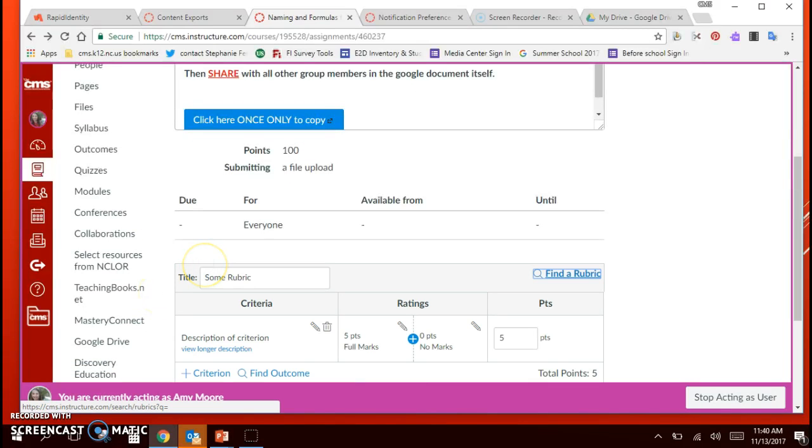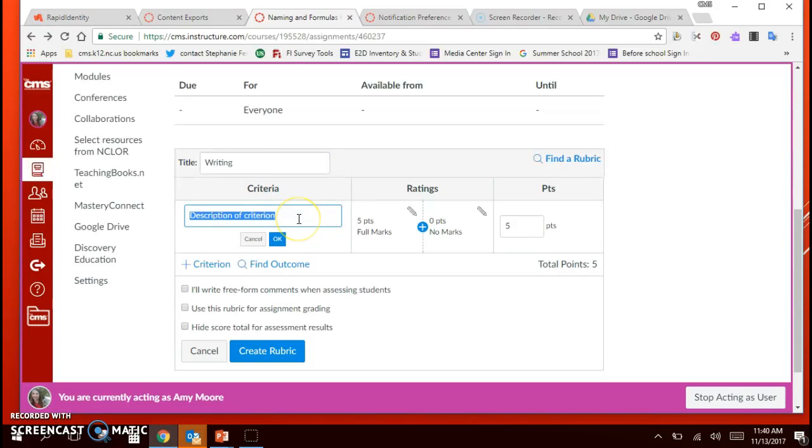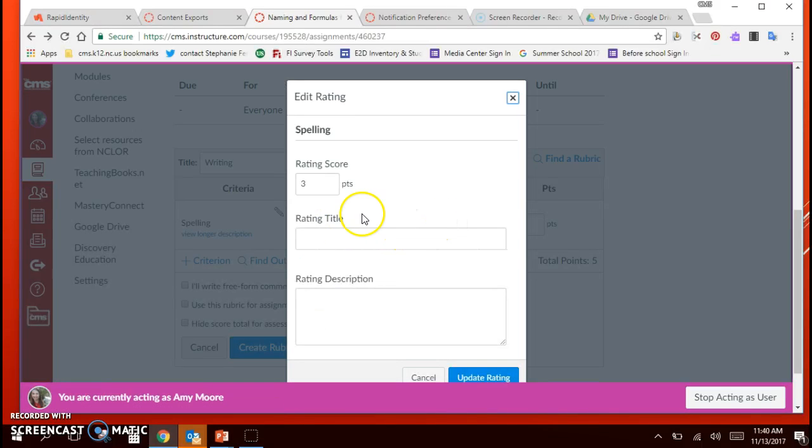You'll simply click Add a Rubric and you'll create your rubric. The title right now is Some Rubric. You'll call it whatever you like. So you can make a rubric that you use all the time. Each one, you'll have criteria. So you'll simply click the pencil to add the criteria. You can add as many points as you want by clicking the plus sign and the value of it.